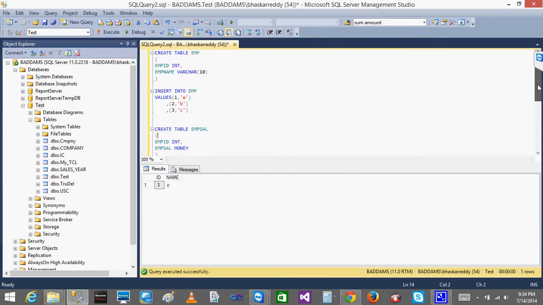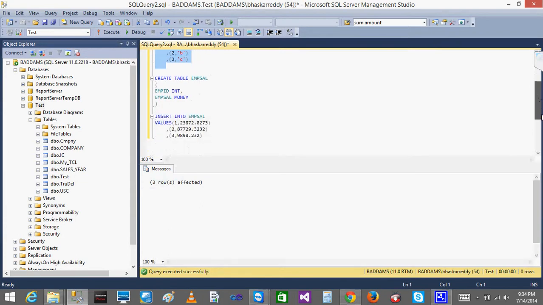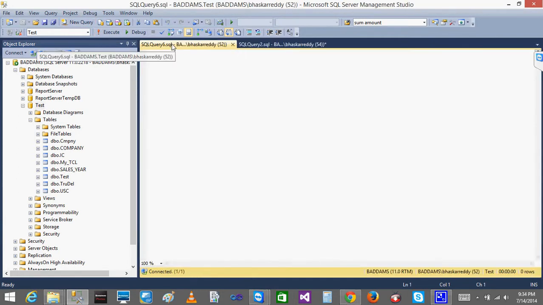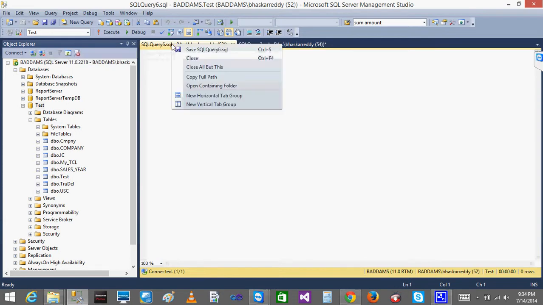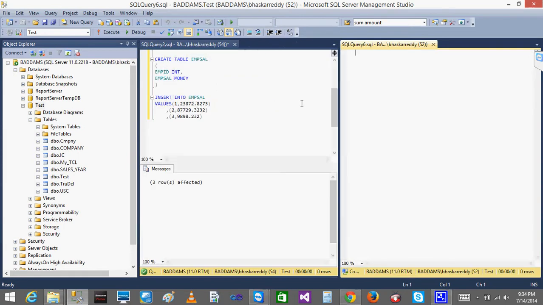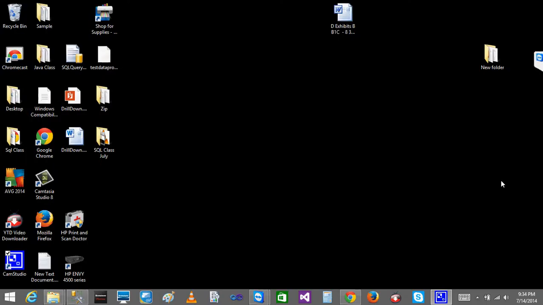Yeah, this is a scenario. So I have created one employee table. I am inserting 3 value records into the employee table. Now I am having one more table with the employee salary, so I inserted them. I'll take a new query, and in order to show the queries side by side, you can right click on this at the top and click new vertical tab group. That will be done.